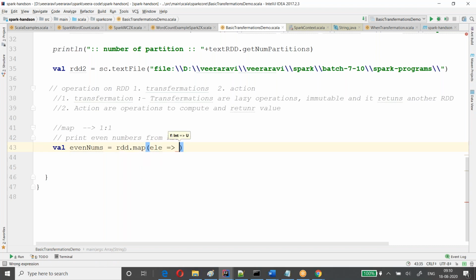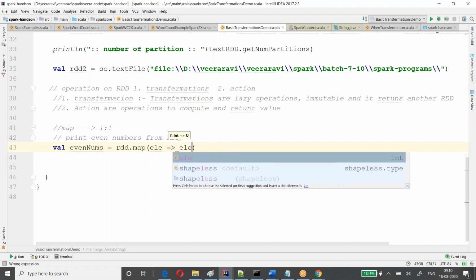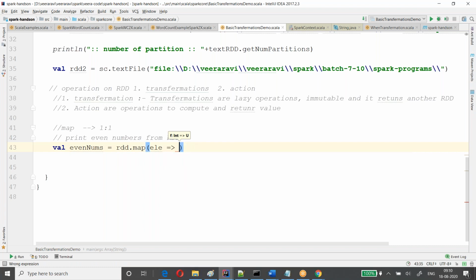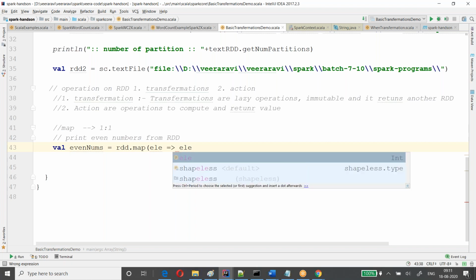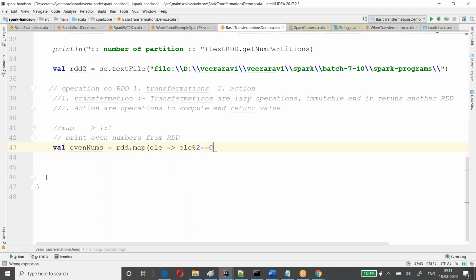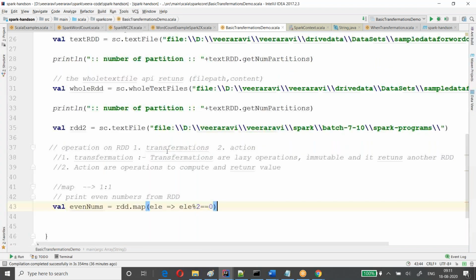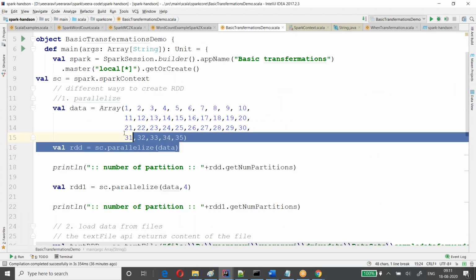Element divided by 2. Sorry? Element modulo 2 is equal to 0. You want to do it like this? Yeah, so it will print all the even numbers.